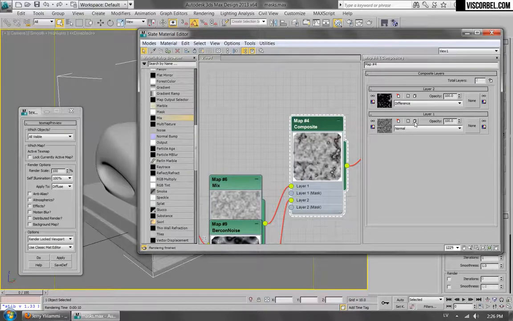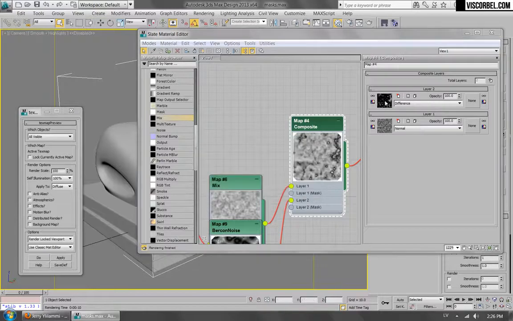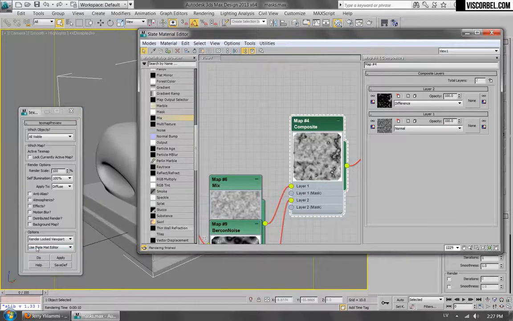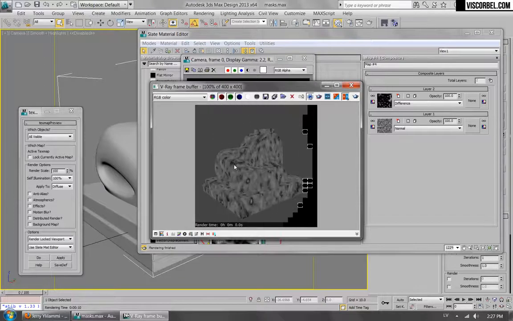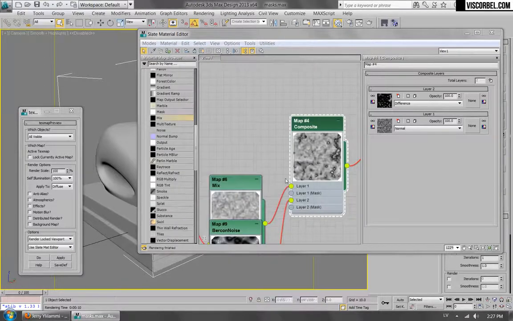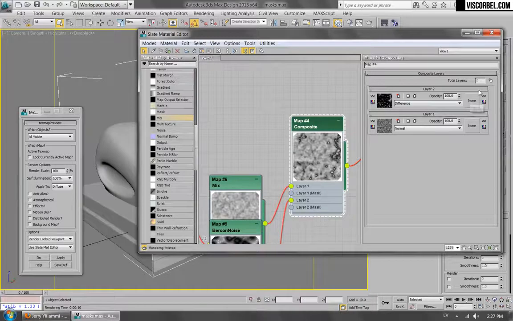I kind of like the difference. Okay, if the map preview doesn't work, change it to use Slate Material Editor, and now it should work. Okay, interesting map. Let's go on. Let's add another layer.